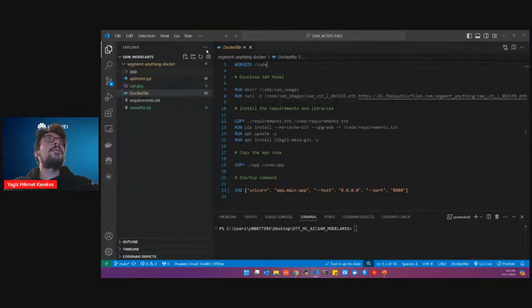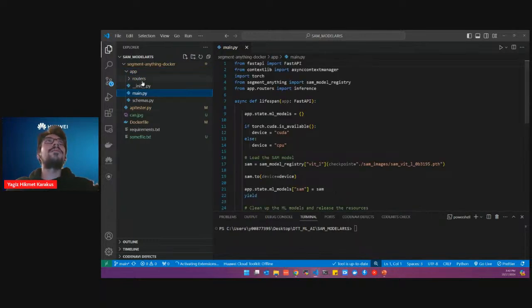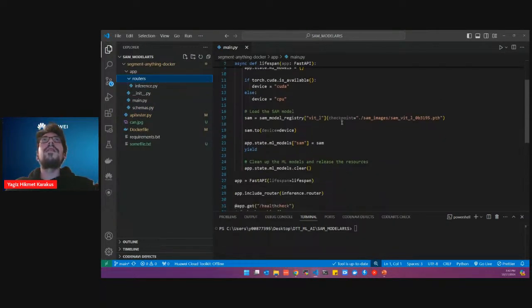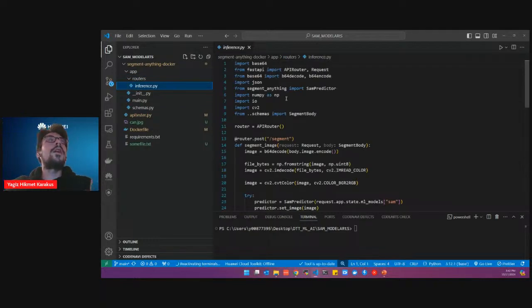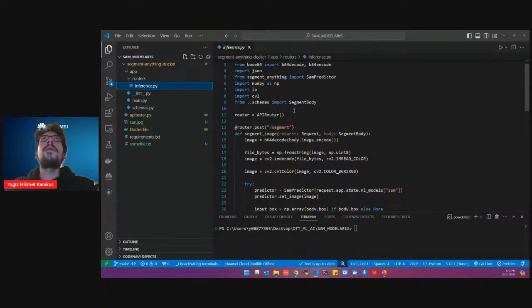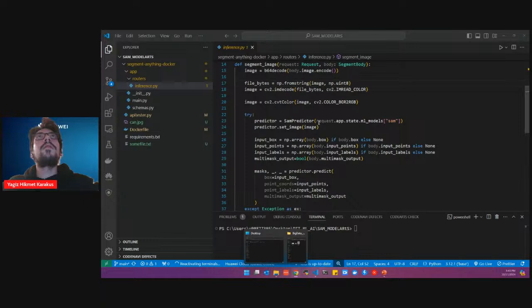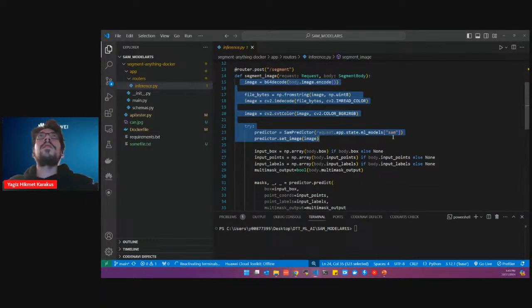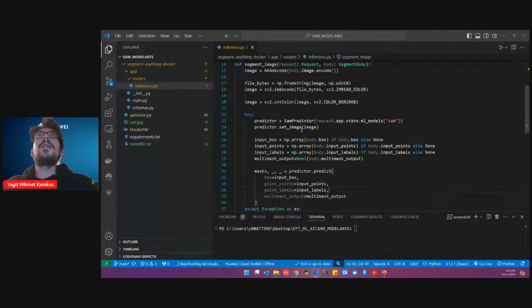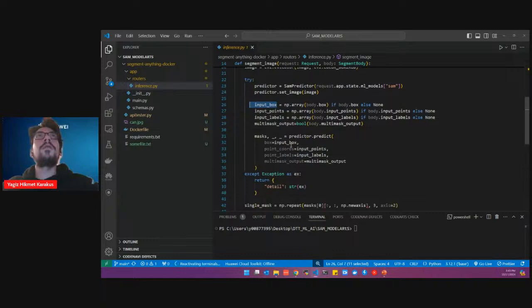So in order to deploy the application, first we need to create our application. So this is our main function. I created and tested an API for this model. So if we request the slash segment root path URL, our algorithm works and our model is loaded. After that, with the input box, we are going to mask and segment the objects in the image.